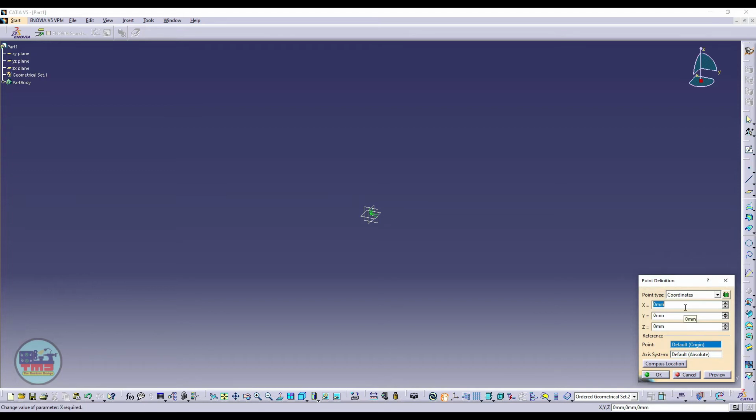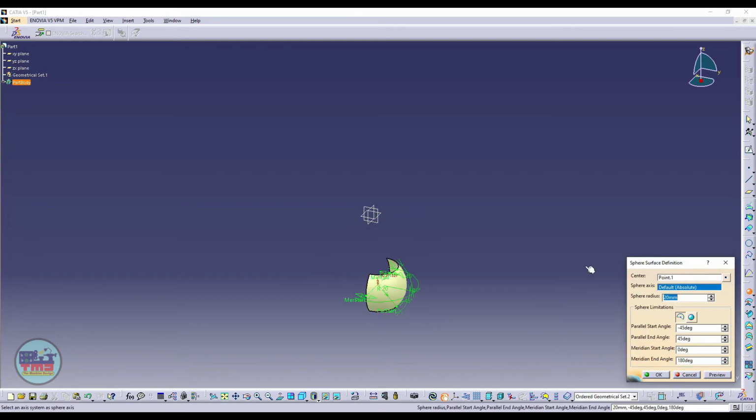So right now we will just create 100 meter in the x direction, and in the y direction it will be around 50 mm, and then in the z direction it is only 0. Then click OK. You have to define the radius of the sphere. Right now 20 mm is the default value. You can vary it according to your requirement.